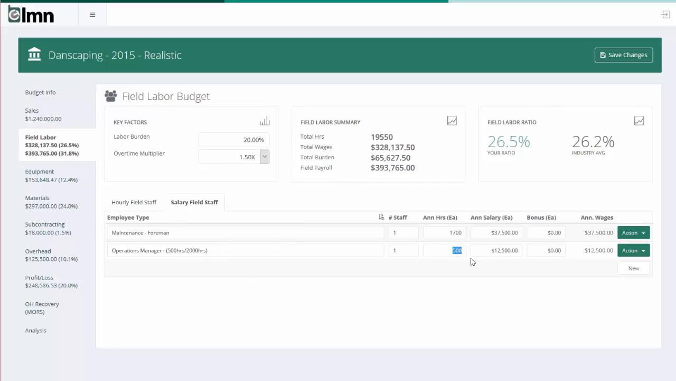So what I need to do is enter the rest of the salary that I haven't budgeted for in the overhead budget. When we did this field labor budget, we said the operations manager made about $50,000 a year. So what we did is we took 1/4 of $50,000 and we put it in this budget. What I need to do now is take the remaining 3/4 and put it in our overhead budget. So I'm going to go back to overhead, hit new, and put operations manager.